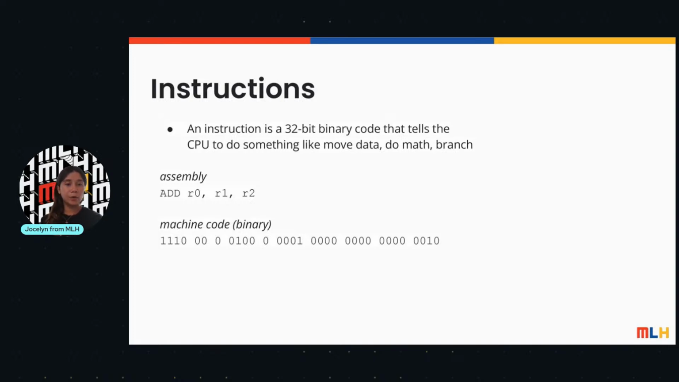In this example, we have our assembly code, which is add R2, R1, R2. What does this mean? You are adding R1 plus R2, and you will be storing the result in R2. But your computer won't understand this assembly language. You might understand it, but your computer won't. So the assembly code is translated to machine code, or binary as we know it, the zeros and ones.